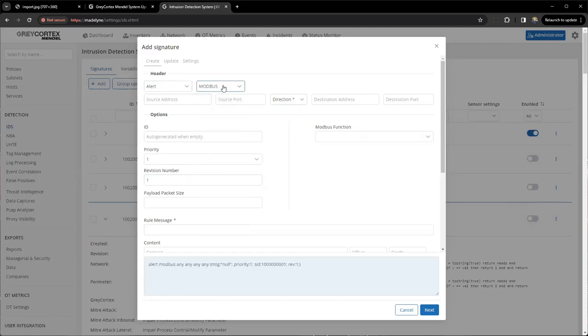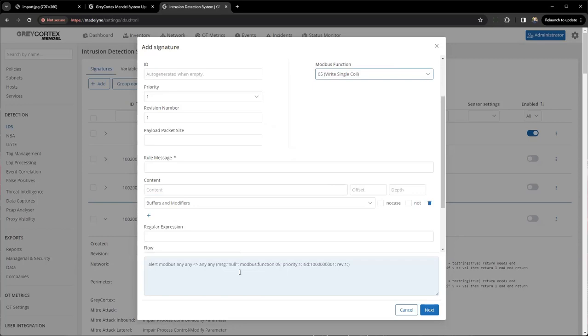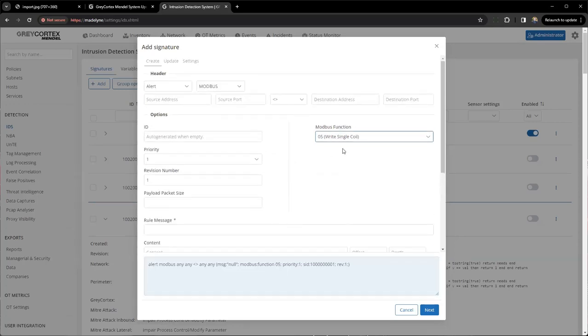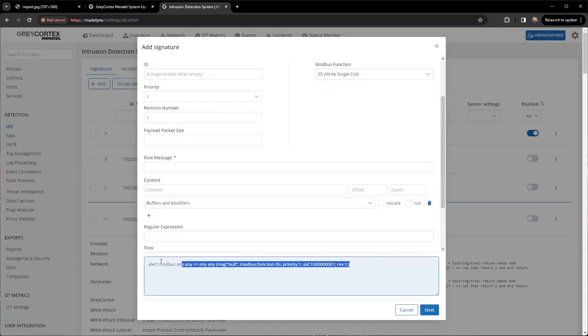For example, I pick up the Modbus protocol. I don't want to specify source or destination IP address or source or destination port. I want to specify the direction, for example, two-way, bidirectional. I want to specify the function of this signature, for example, write to the single coil, because this is something I'm interested in. As you can see on the bottom, when I fill in this information, the signature starts to be written by the Lua scripting.